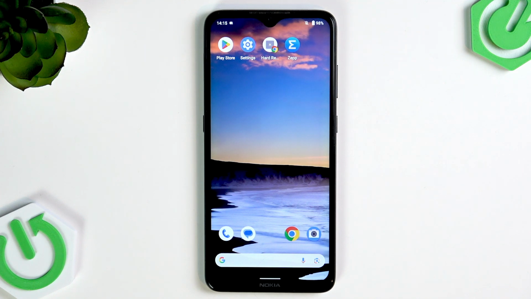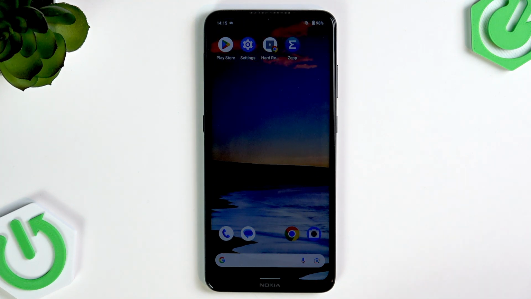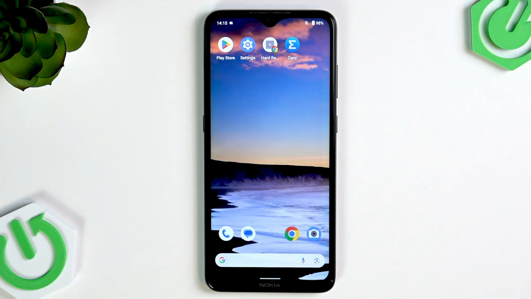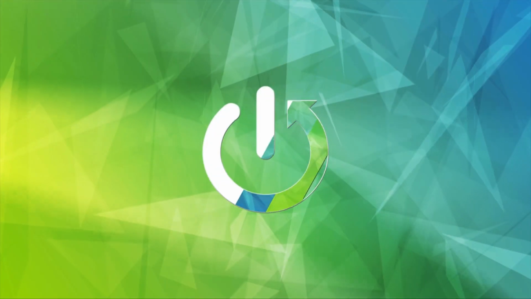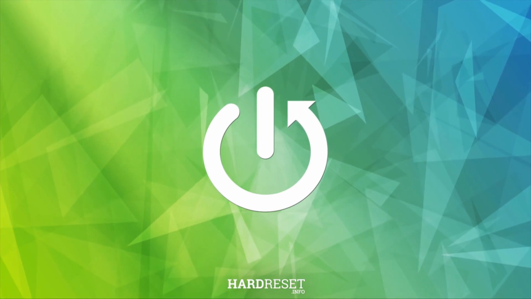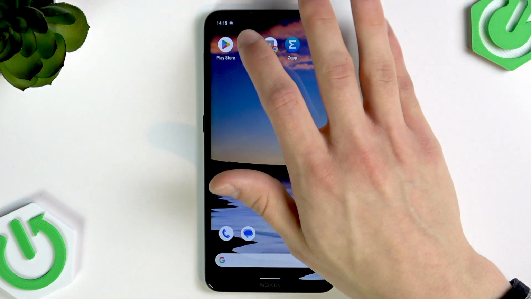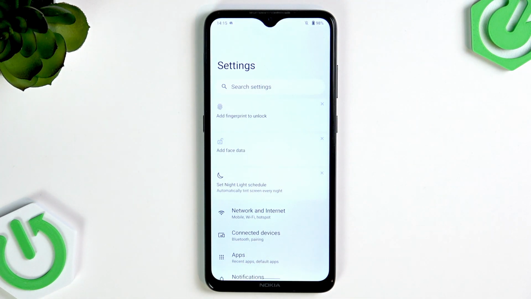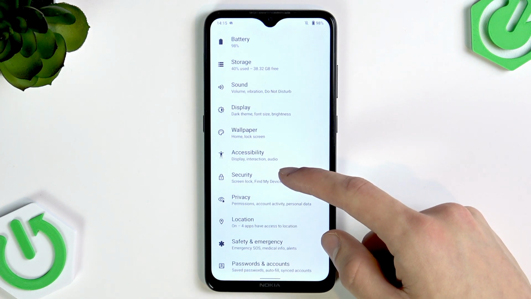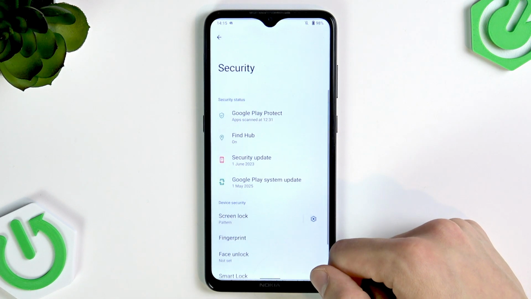Welcome, in front of me is Nokia 5.3 and in this video I will tell you what to do if your face unlock feature doesn't recognize your face properly. So in such case we'll have to set up a new face model, and in order to do this, let's first open settings, scroll down and select security.